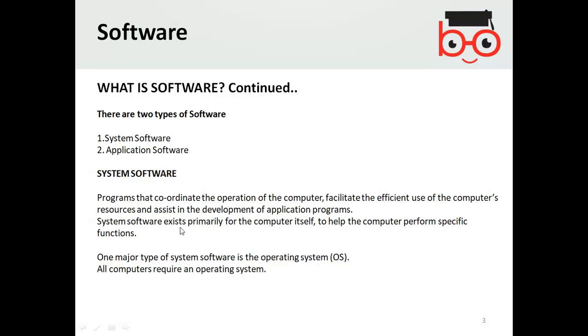System software exists primarily for the computer itself to help the computer perform specific functions. One major type of system software is the operating system. However, the supporting system software can be, like I told you, the defragmenters and the formatters, which are programs that help you to install Windows as well.